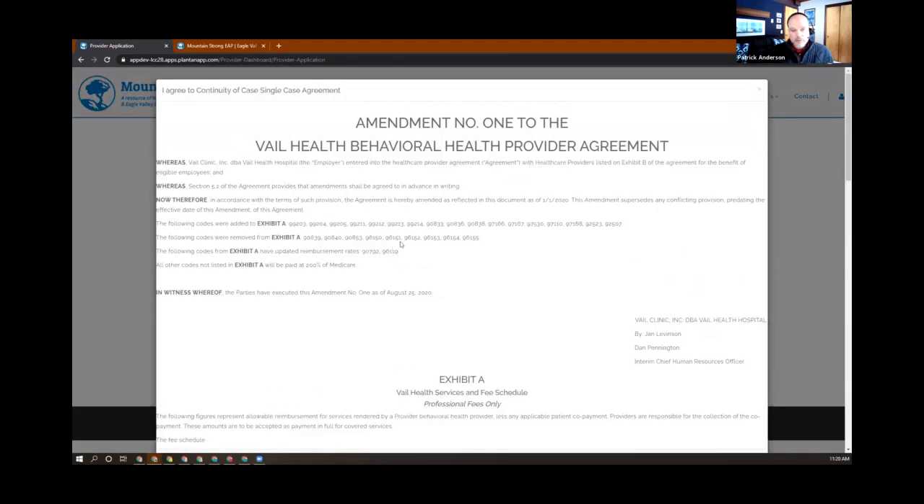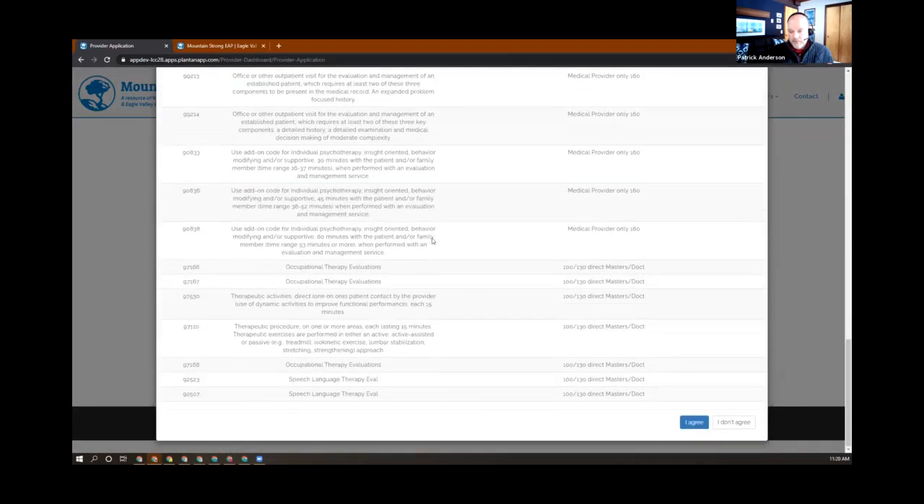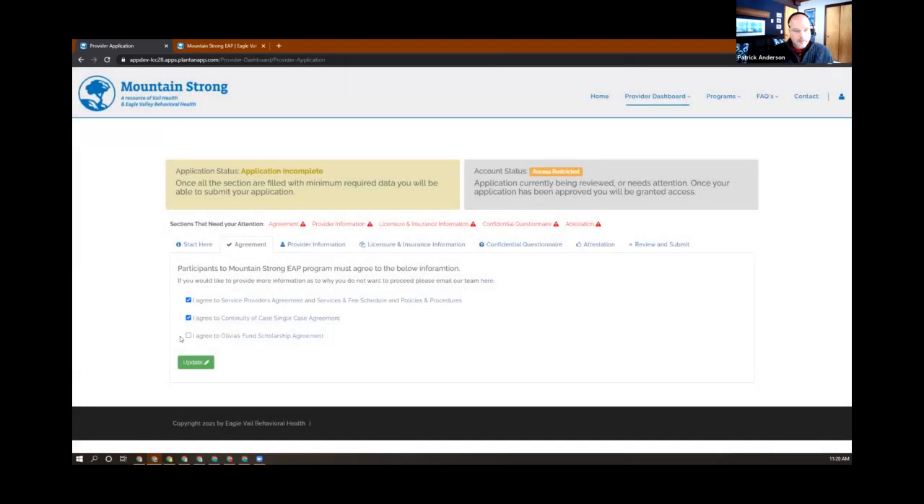And once again, in order to check that box, they have to agree to the documents. And then the final thing here that they're agreeing to is the Olivia's Fund Scholarship Agreement.